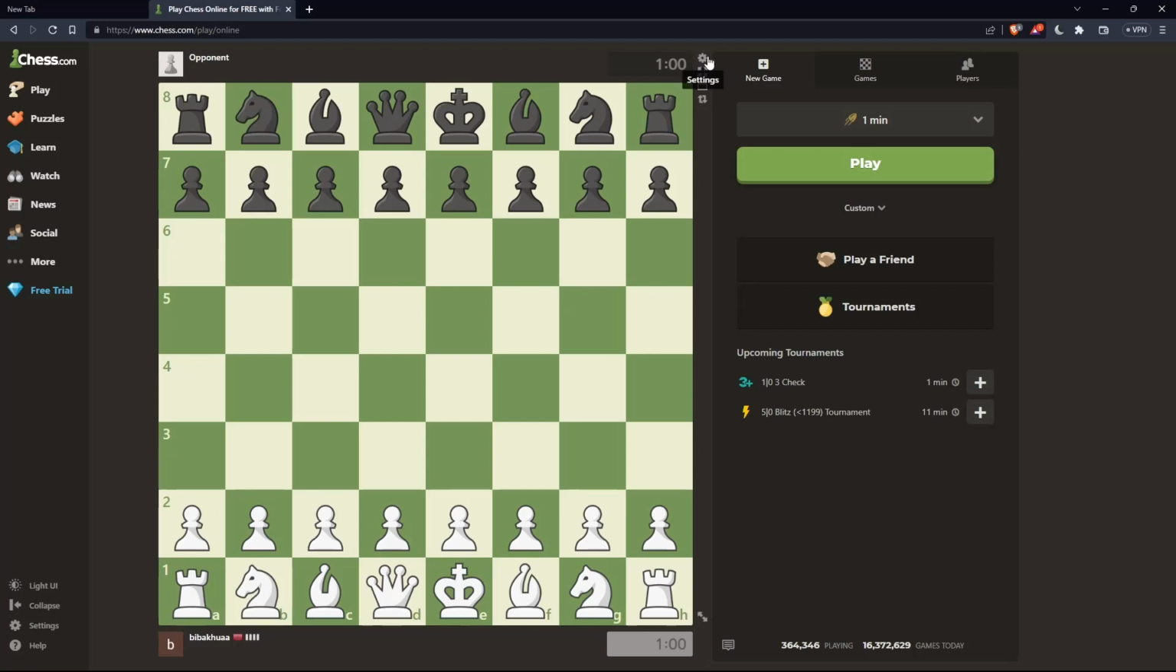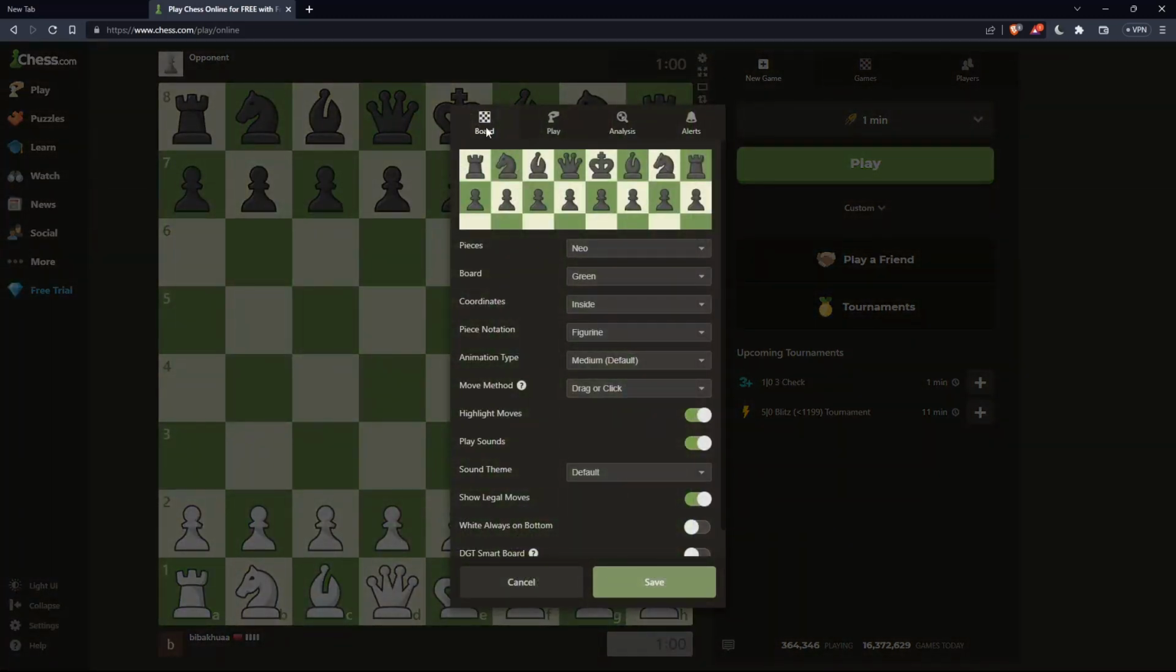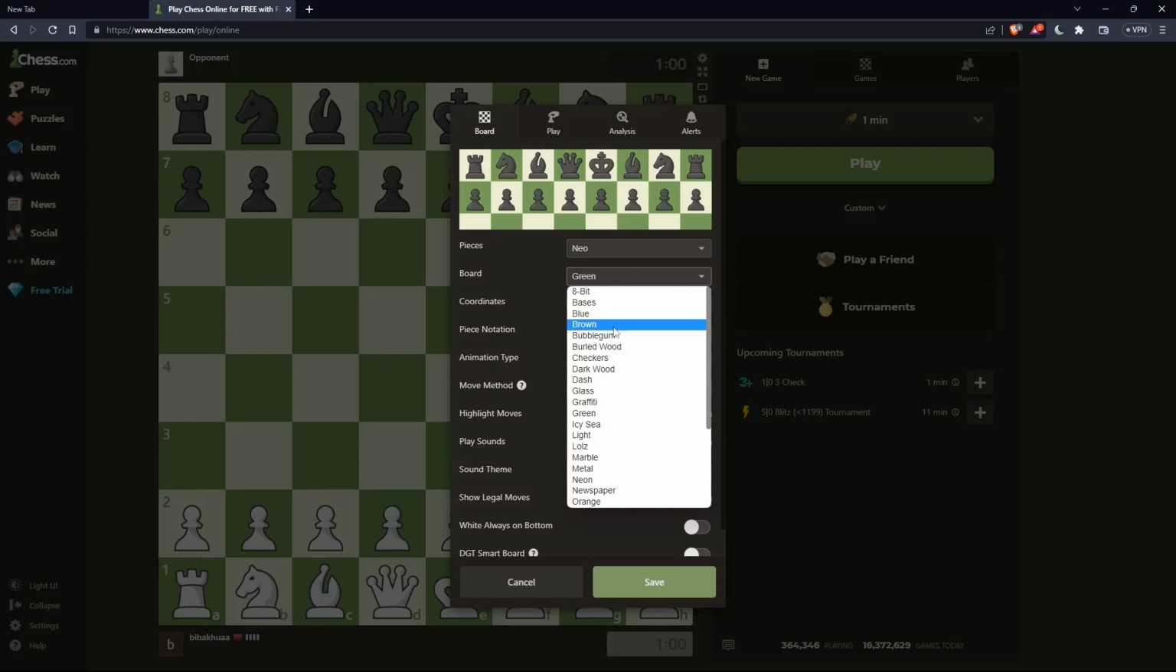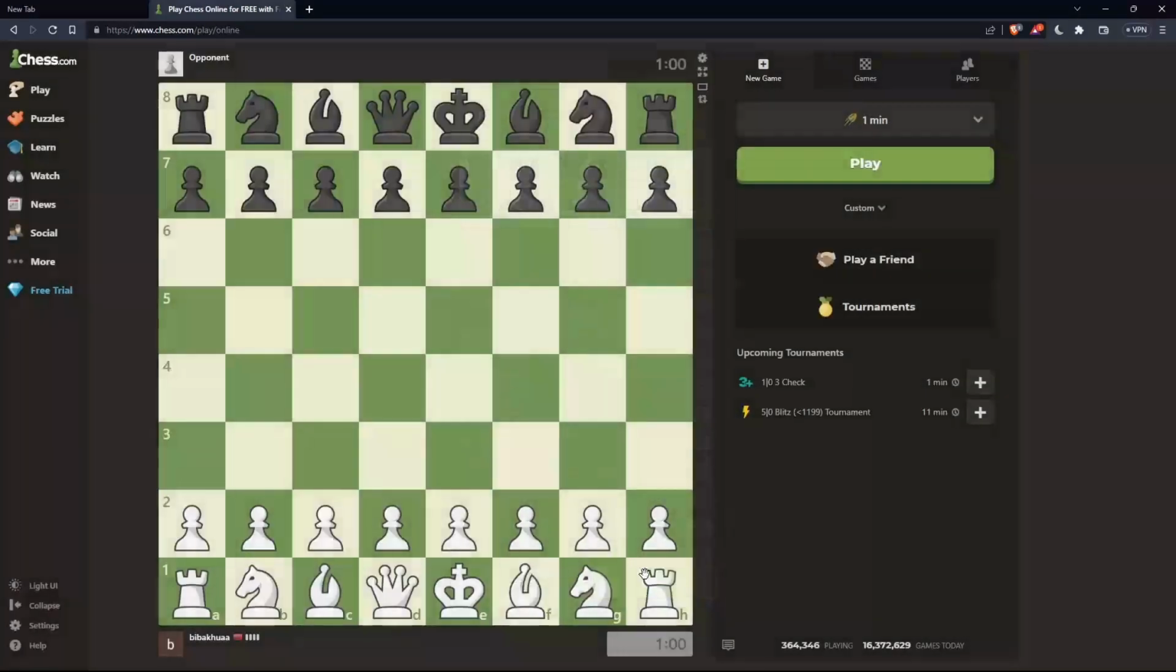Here, go to the top right corner settings option and click on board if you're not on board. Here, of course, with this upper section or these upper options, you can customize your board. As you can see, we have here the green board. We can change it to whatever we want. As an example, let's just do ICC. And as you can see, click on save and your board will be customized to whatever you want.